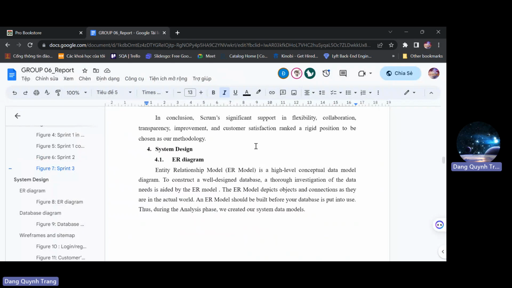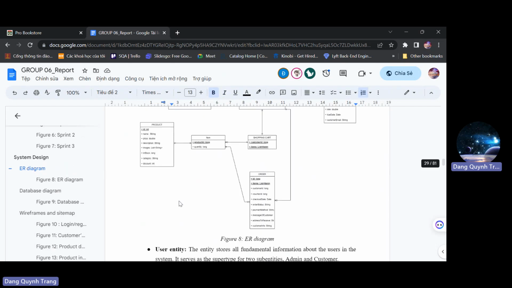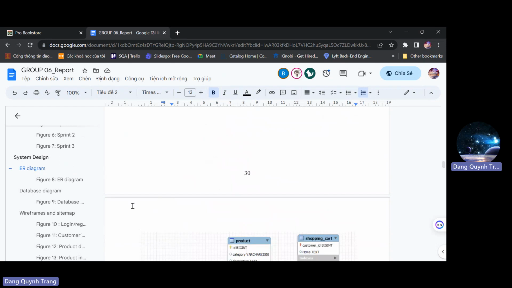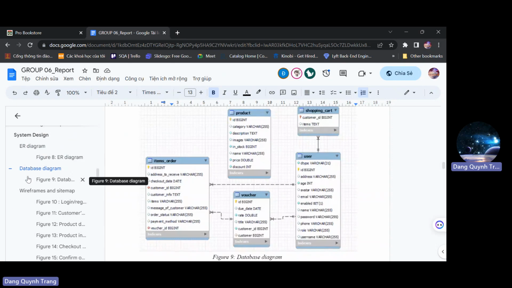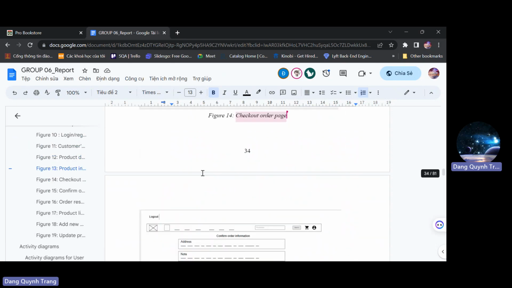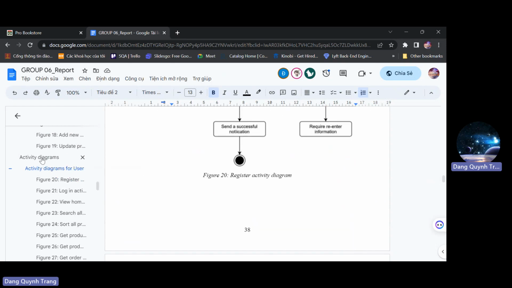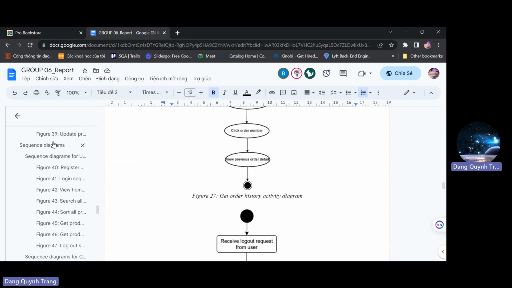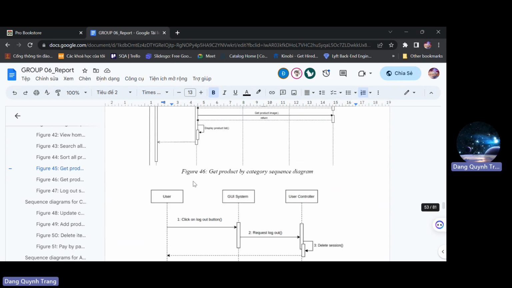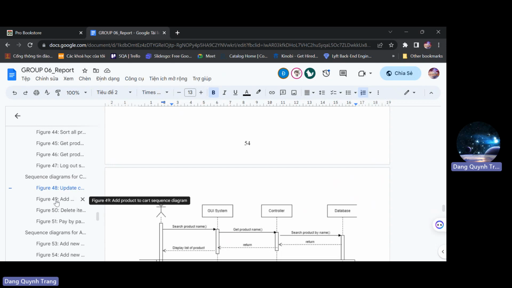The fourth part is the most important part, system design. This section includes the ER diagram, DB diagram, wireframe and site map, activity diagram, and sequence diagram. There are a lot of them because we have 23 use cases.